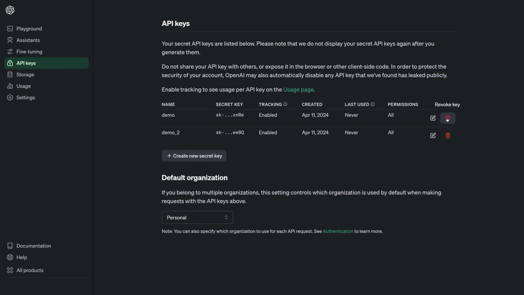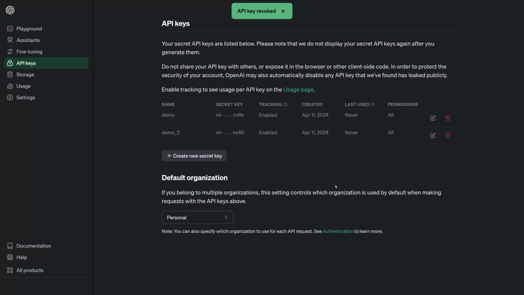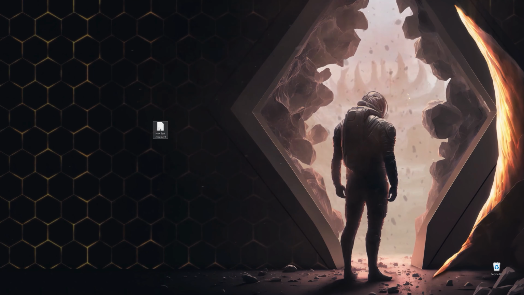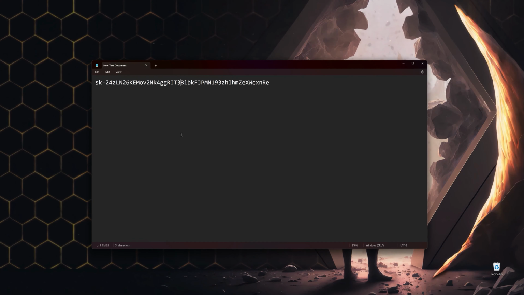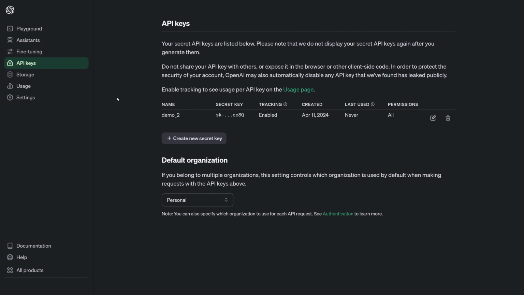So I'm going to click on this basket icon right here, and now let me revoke the key. Okay, and once I do, here you can see that API key is now successfully gone. And now I'm going to replace that with this new key right here. So say bye-bye to this older one, and let me replace that right here with this new one. So this is how we are going to be generating our API key.